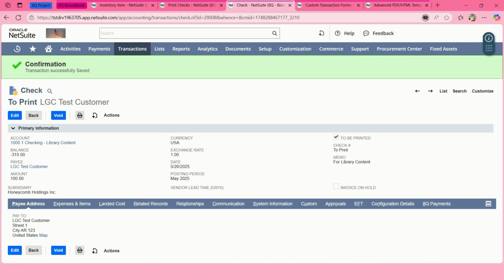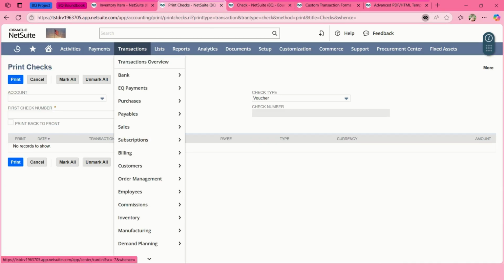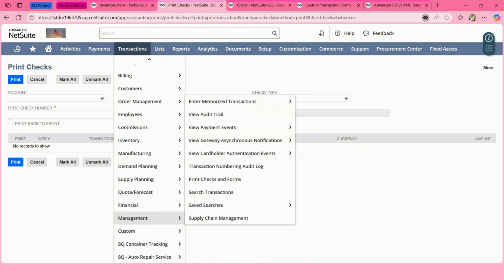Today, we'll discuss how to print checks from NetSuite with custom layout. I have here a sample check I want to print. To print checks in NetSuite, start by navigating to Transactions, Management, Print Checks and Forms.